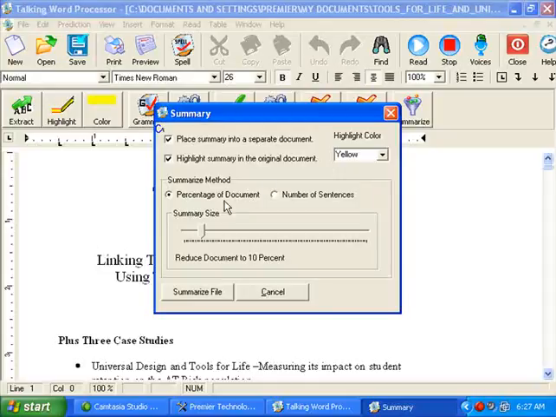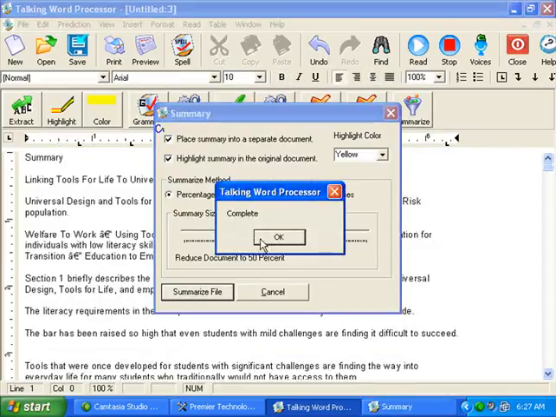I can do the percentage of the document or a number of sentences, and we'll come back to this feature later. For now, I'm going to go ahead and make a 50% summary. So I'm going to reduce the size of this document by half. I'm going to go ahead and click on Summarize File. And now you can see that it's complete. I'm just going to click on OK.